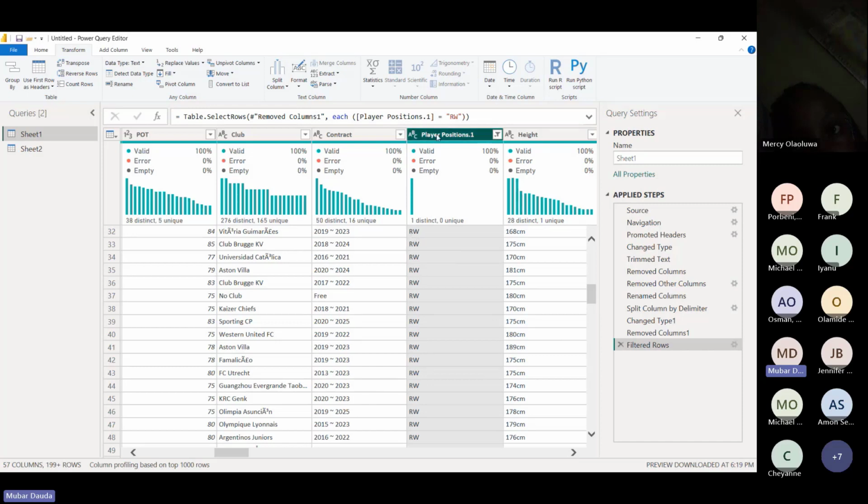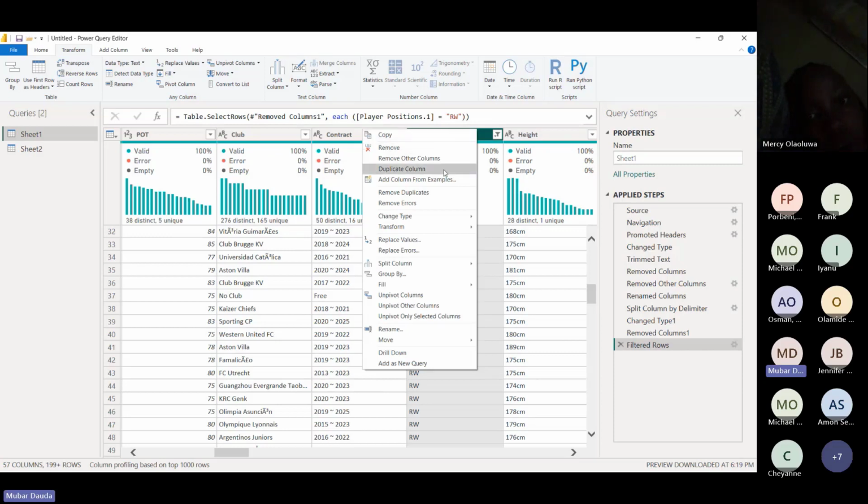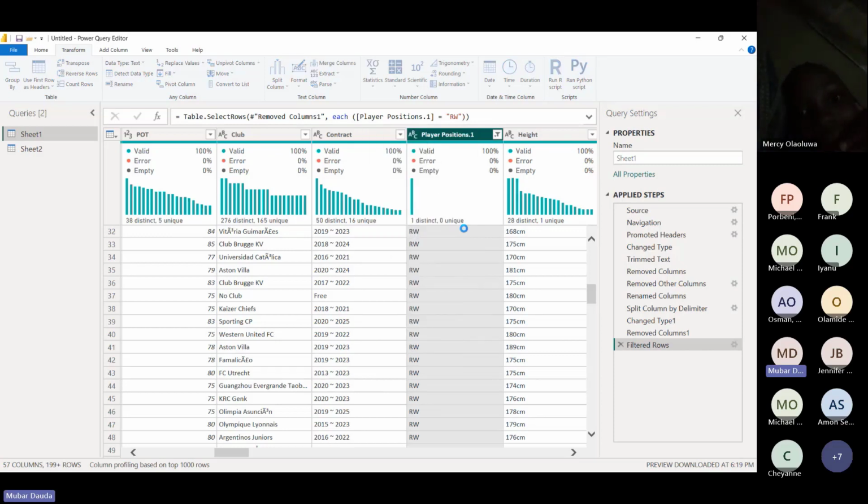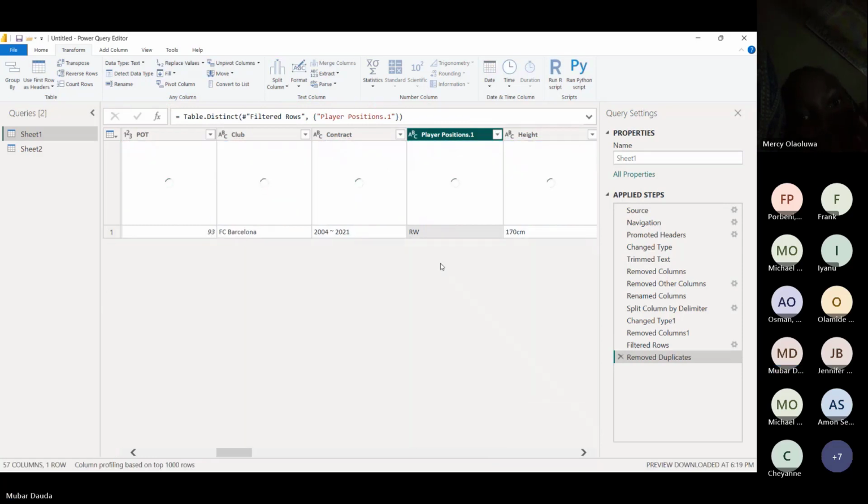Let me now show what distinct is. If I remove the duplicates here and they appear only once, you will find one distinct and one unique. So it means if a record appears only once in a column, that's the unique. You can see now.